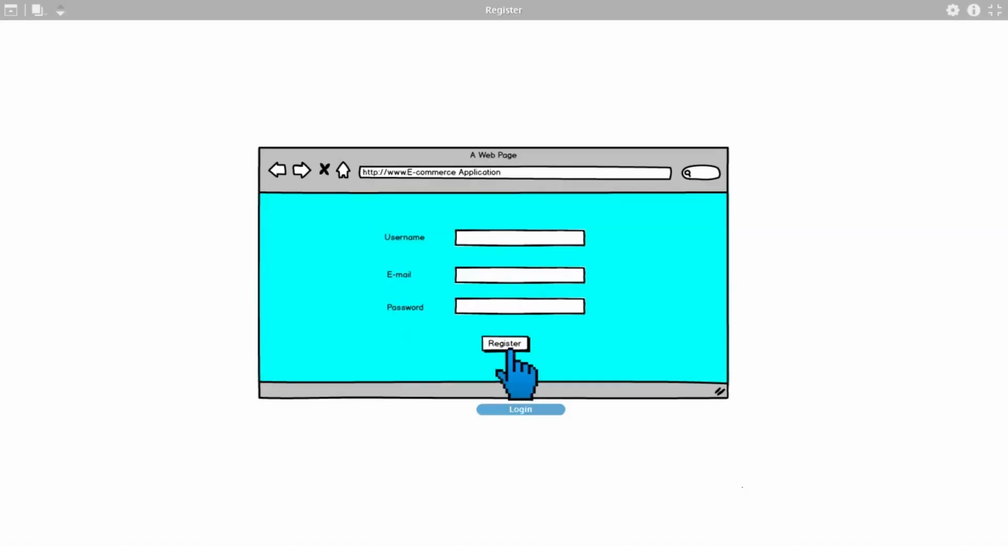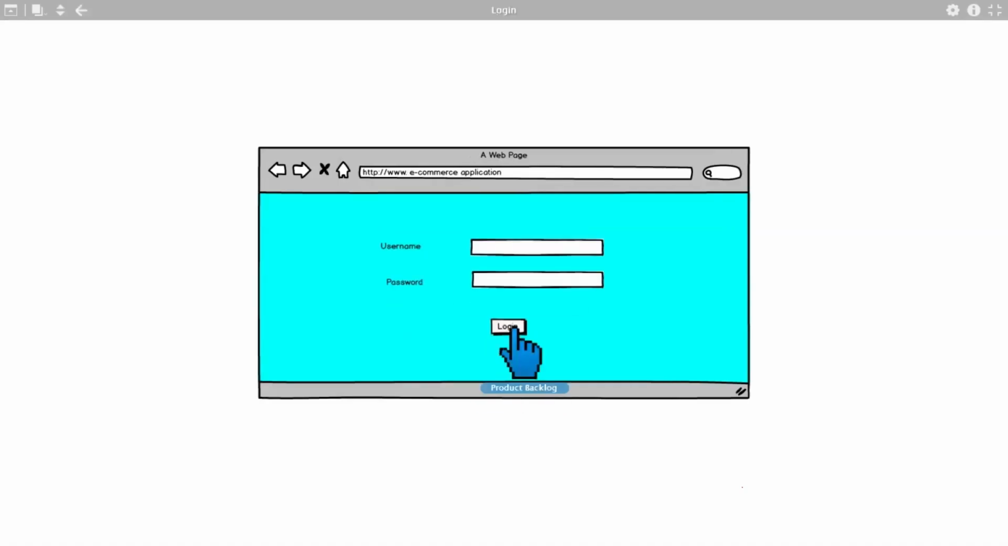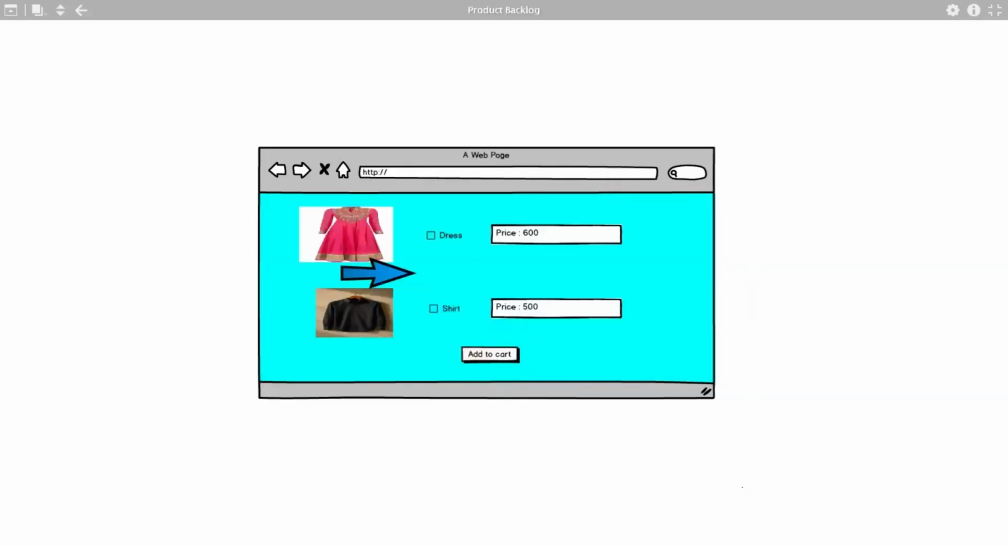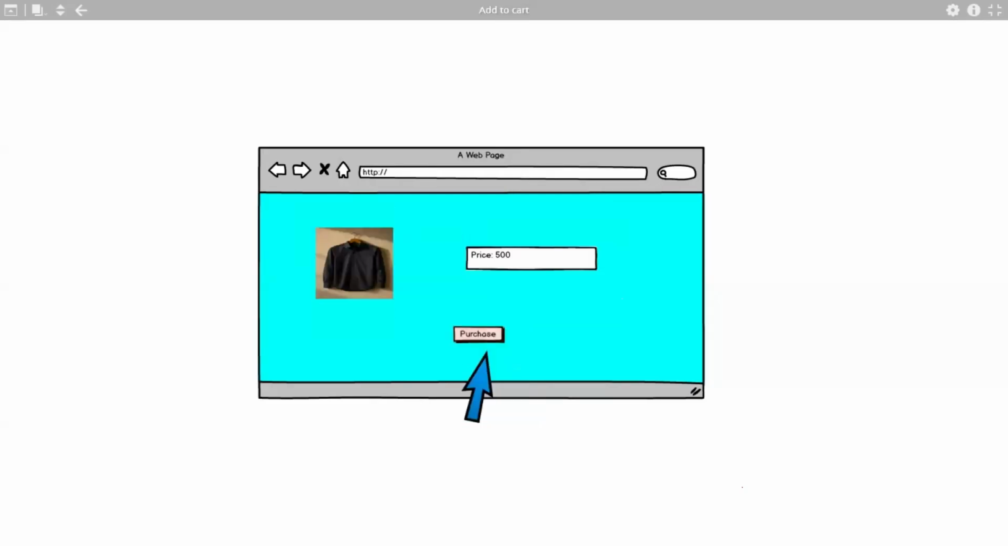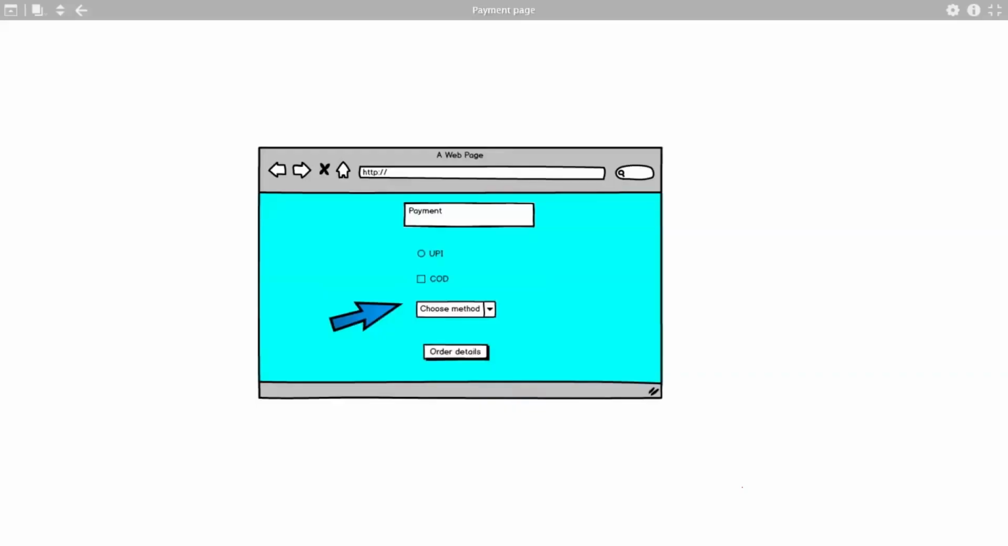So whenever I'm clicking on register, it is navigating to the login page, right? Again, when I'm clicking on login, it is redirected to the product backlog, so that we can select one image here. Whenever I'm clicking on add to cart, it is redirecting to the add to cart page. Here I'm clicking on purchase, and I get a payment page, right? In this way we are giving links from one page to another page, and navigating from one page to another page.